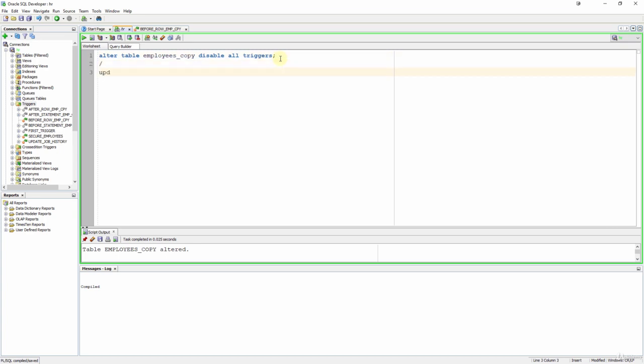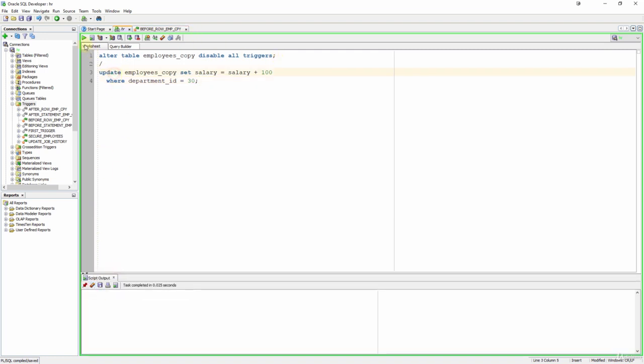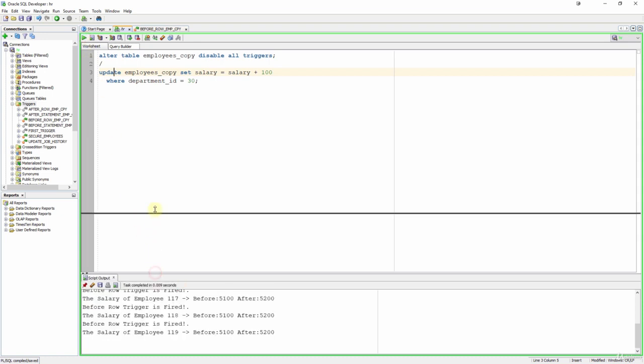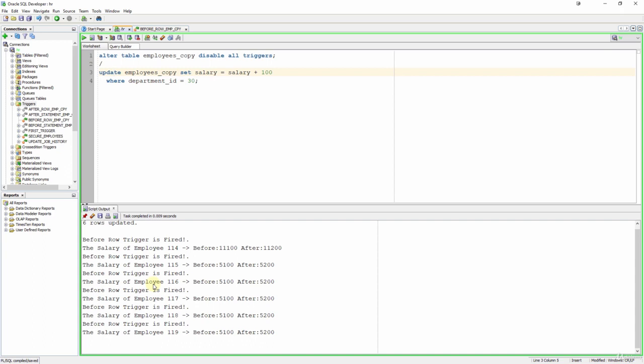Let's write update employees copy set salary is equal to salary plus, let's say, 100, and again where department ID is equal to, let's say, 30. Now let's run it. As you can see in the output, we could get the values before the update occurred with the column old prefix and the column name, and the values after the update with the column new prefix and the column names.